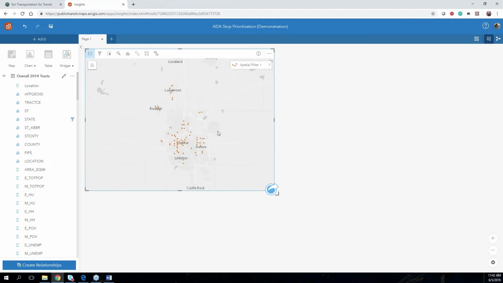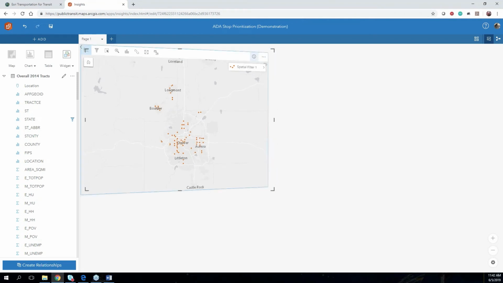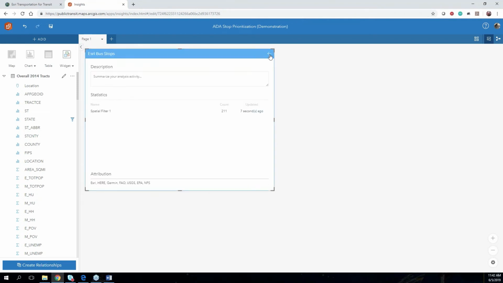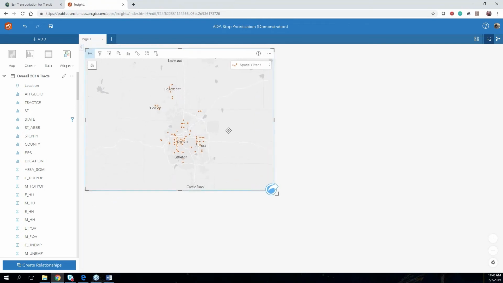Okay, so here's our result. We're now down to 211 stops. So we've gone from, what was it, 2,500 stops, I believe, that were not ADA compliant. We're down to close to 200 stops that we think have a pretty high need. So the next thing I want to do is, I know we can't get to 200. I want to prioritize these 211 stops. So I'm going to create my own index. And this is going to be a really rough back of the napkin type of calculation. But I want to show you how you can do this stuff pretty easily right here within Insights.